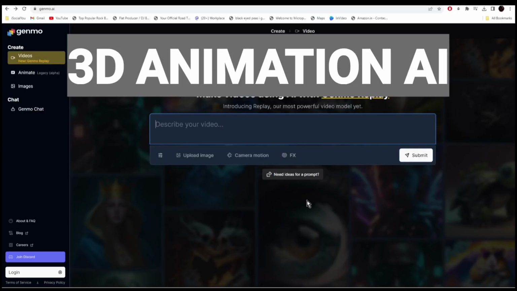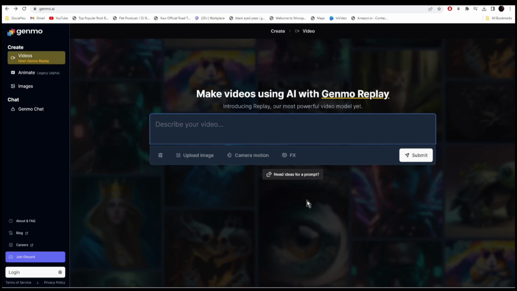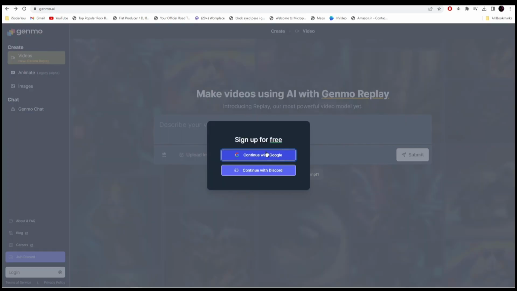Today we're gonna talk about Genmo AI. With this amazing AI tool, you can turn your ideas into 3D animated videos. So this is a video and animation generator with features like text to video and image to video. Head over to genmo.ai and then at the bottom left, click on login and sign in with your Google account.